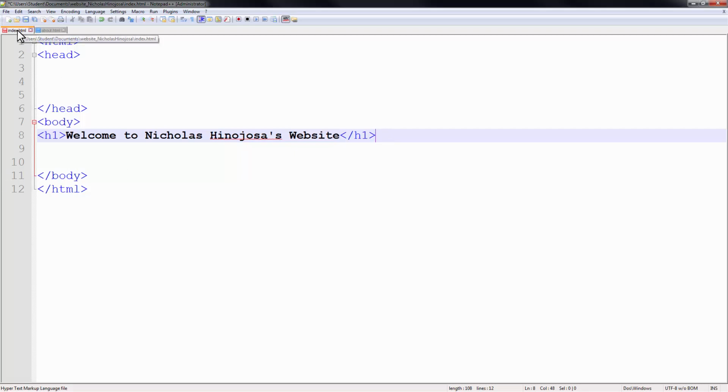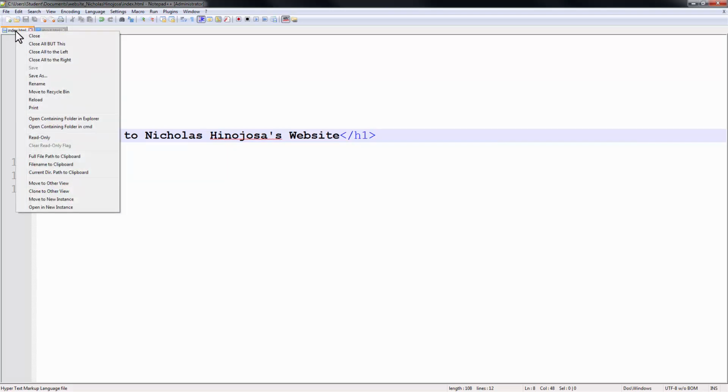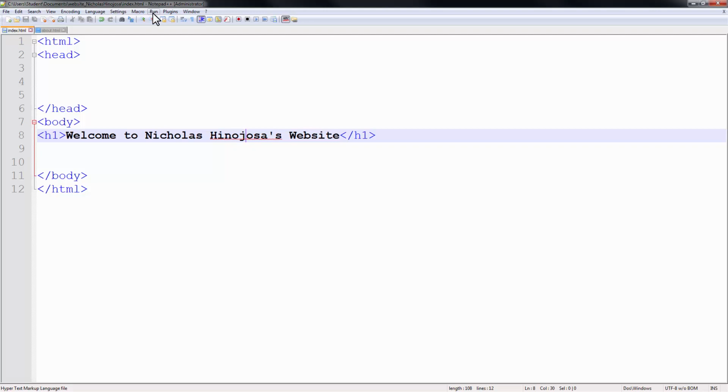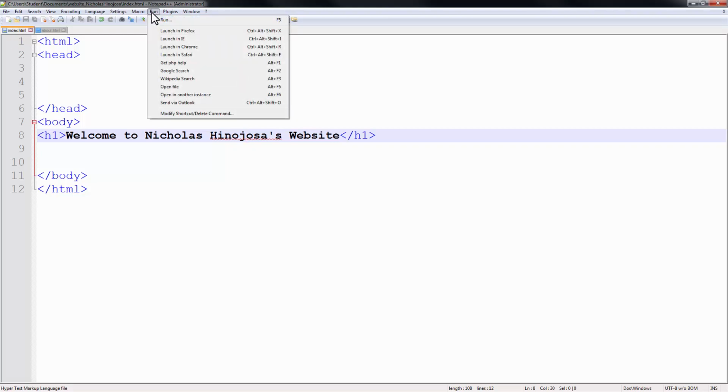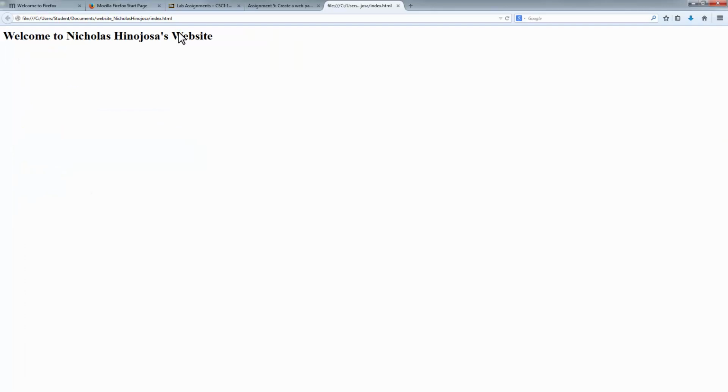Okay, so then we're going to right click here. We're going to save this page. Right, so now it's saved. Now we can preview it and see it to make sure that it's working. There's several ways of going about it. What I'm going to do is click on the index.html here, or actually we can run, let's see, okay, so we'll go to run, and then we'll launch it in Firefox. So then Firefox should open up, and then we'll see that it's in the documents folder inside website_Nicholas and index.html.